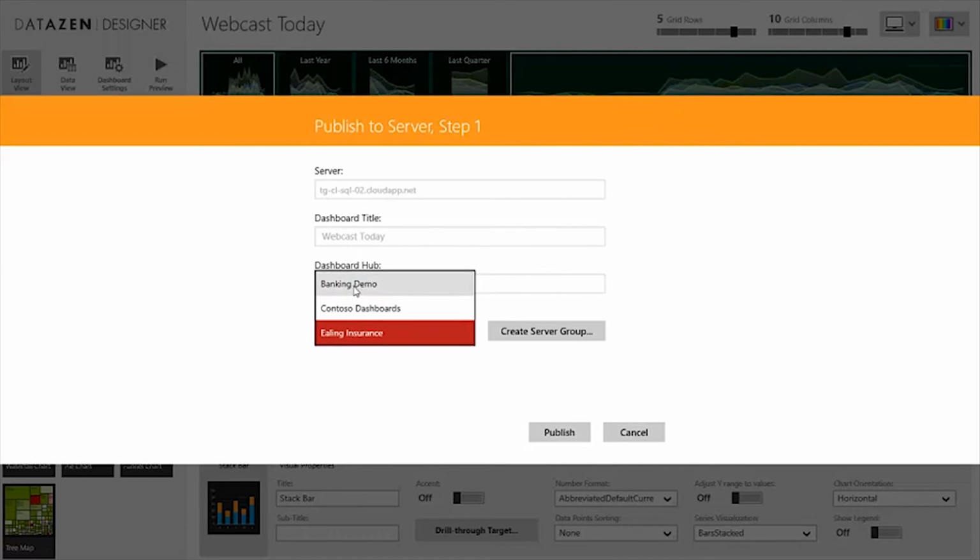What I'll do is I'll make sure I put it into my banking group. That's the server TGCL SQL 02. This is actually hosted on Azure at the moment. So although it's an on-site thing, we've got our server on Azure. And let me just publish that up.